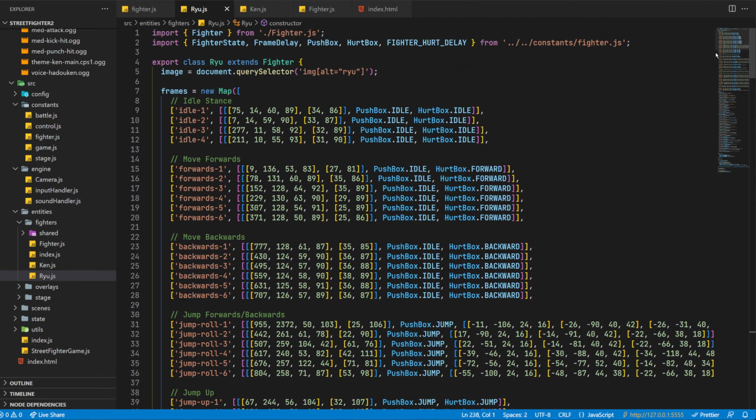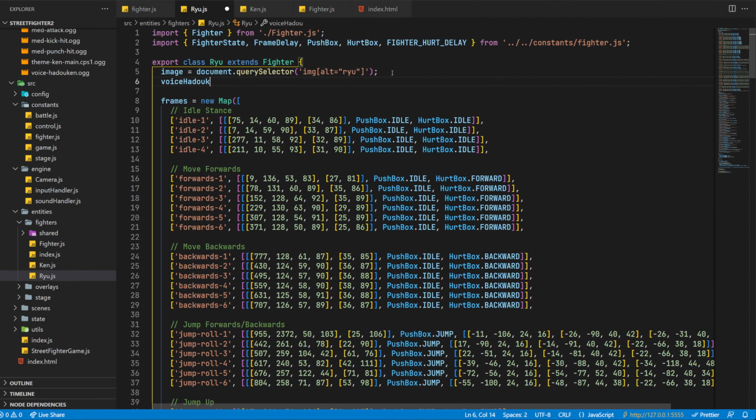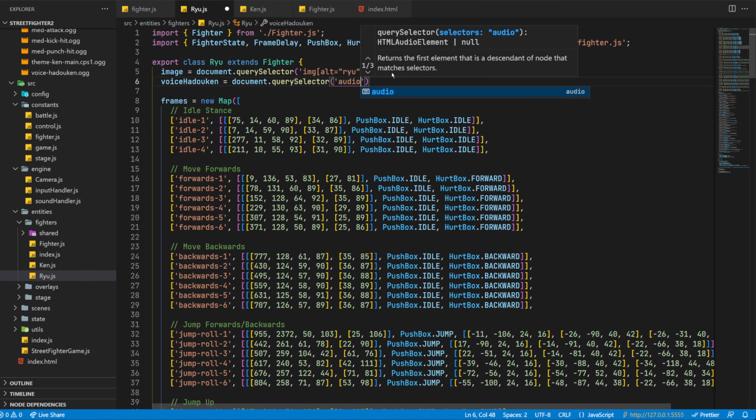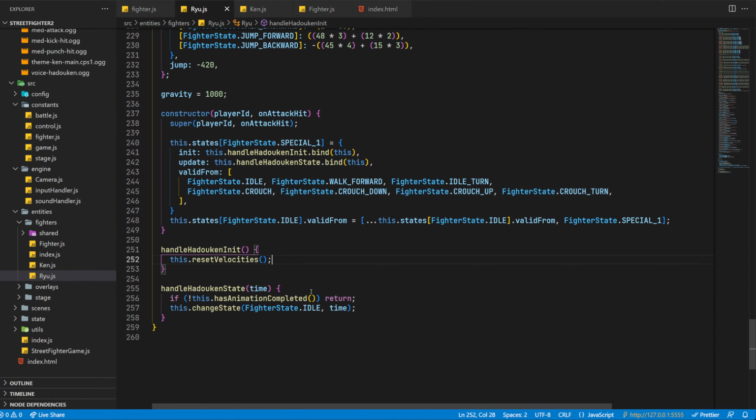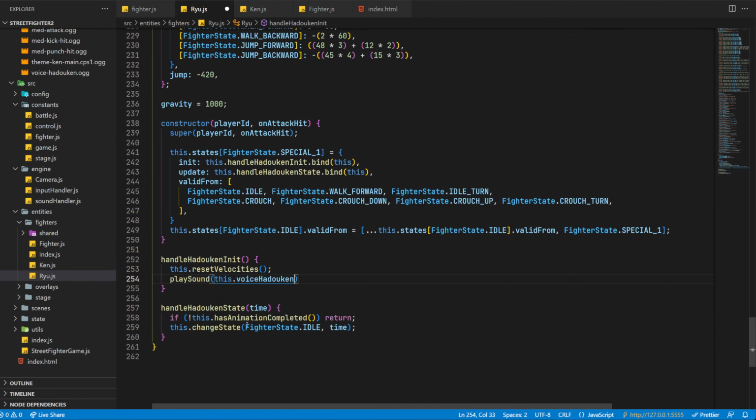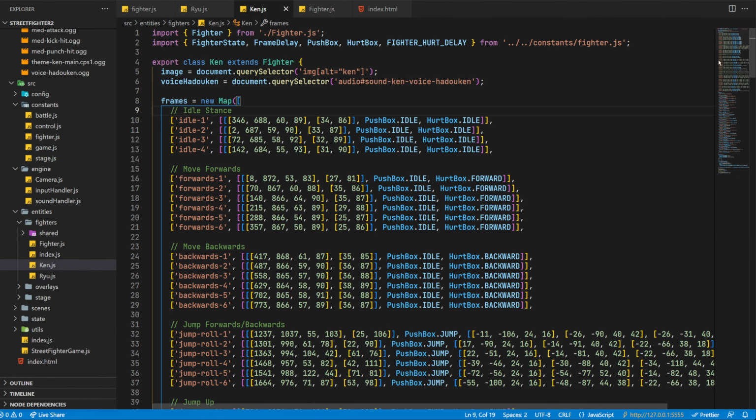Next, within the Ryu and Ken classes, we'll now add a new property called Voice Hadouken, so that we can get a reference to the audio file using the query selector just as before. Then in the handle Hadouken init function, we'll simply use the play sound function to play the sound as the move is initiated. Straightforward enough. Although, before moving on, let's not forget to make the same changes in both classes.